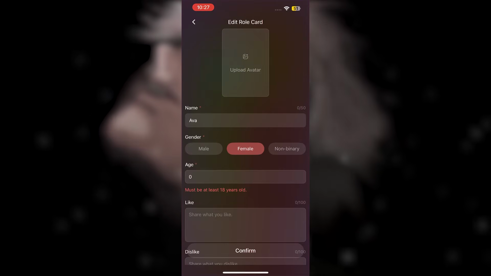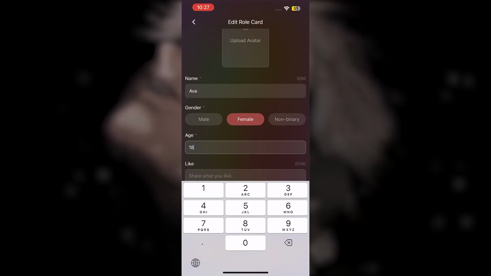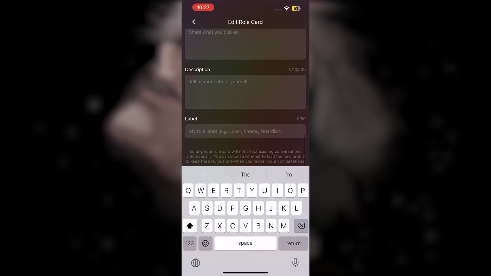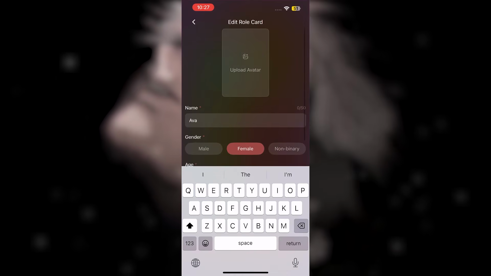Next, check your profile. The role card is super important. You can set your age, share your likes and dislikes, and even create a little role label. This helps the app respond to you in a personal way. You can also set your avatar and save it however you like.